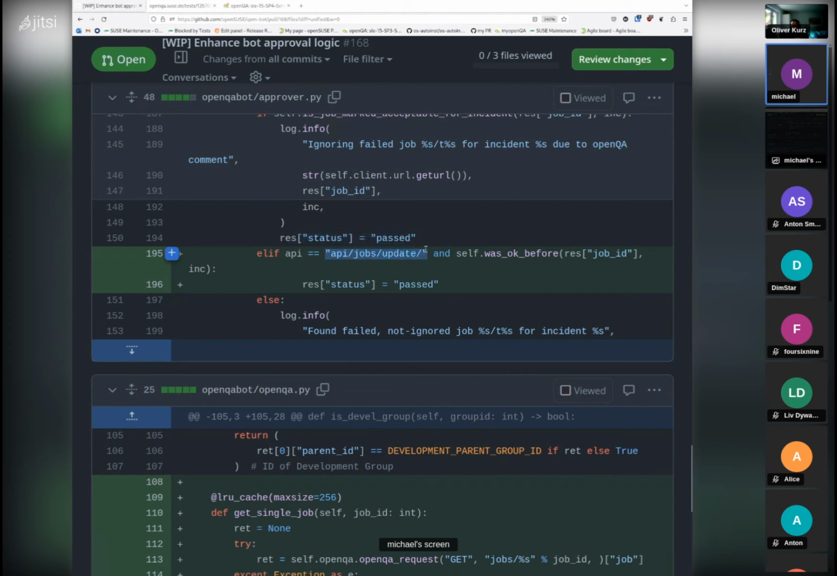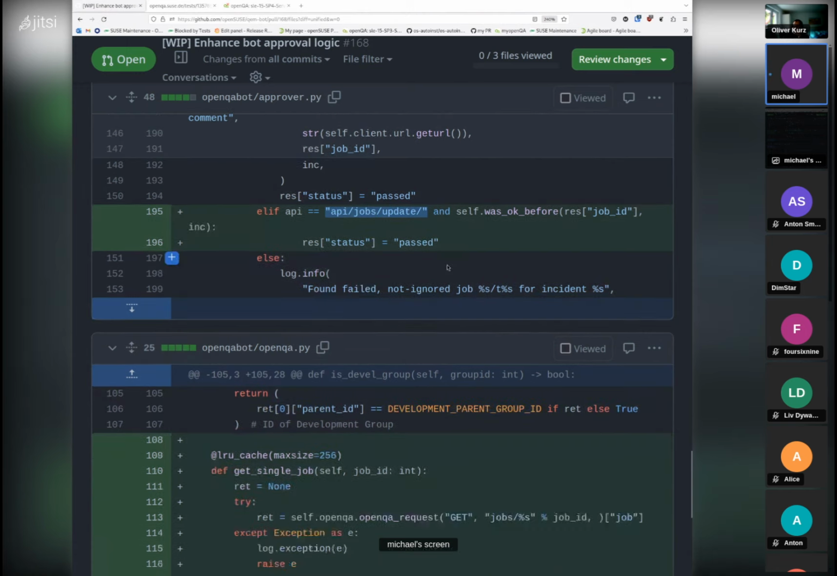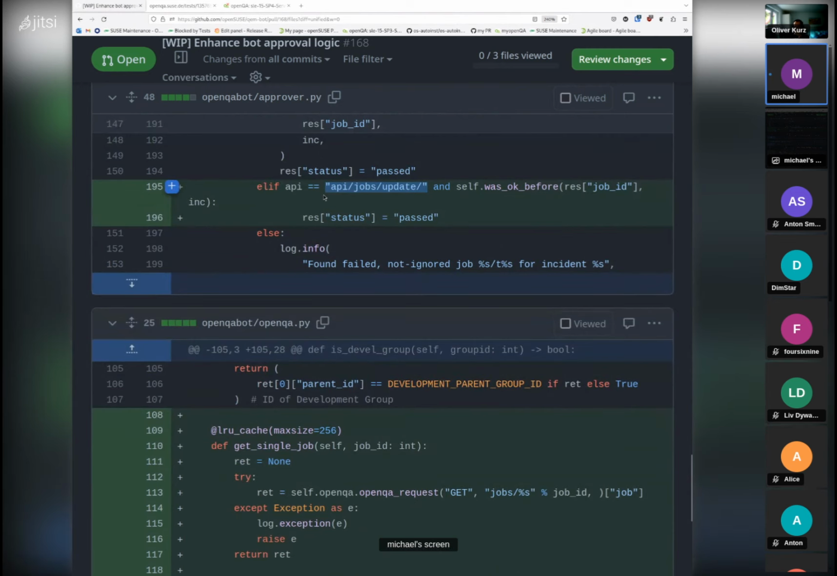This is just to check if it's an aggregate update, because of how the bot works. The job we are checking is on the dashboard, and the dashboard has a different API for aggregates and incidents. It's not interesting for this conversation right now. But we check if it's an aggregate, and we check if it was green before. If yes, it counts as passed.